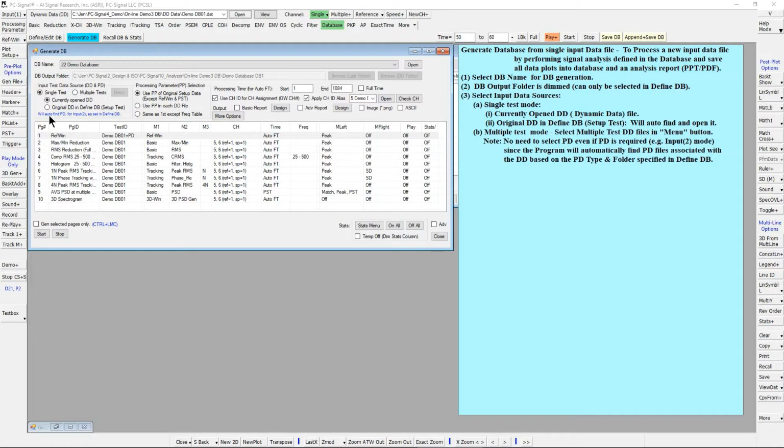Notice that there is no need to select the PD file even if performance data is required, that is in input 2 mode, since the program will automatically find the PD files associated with the DD based on the PD type and folder specified in define DB.